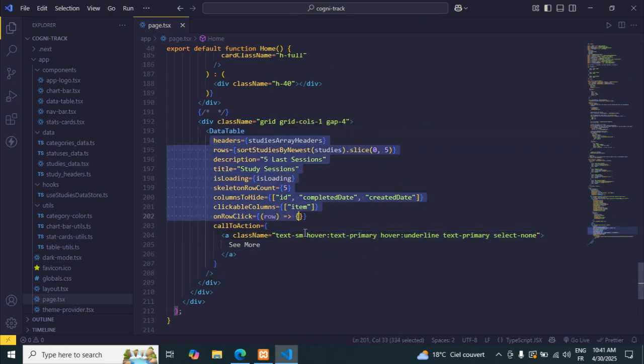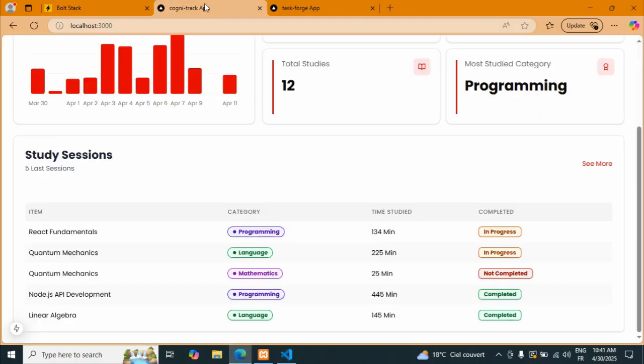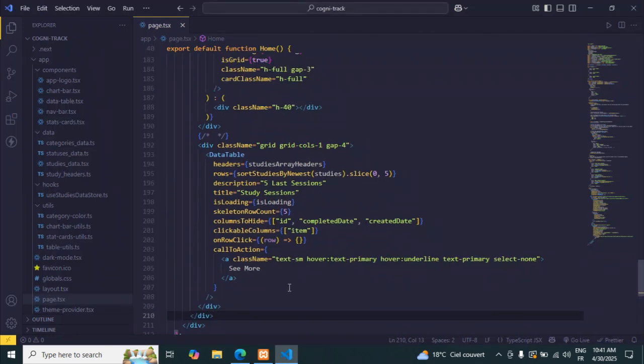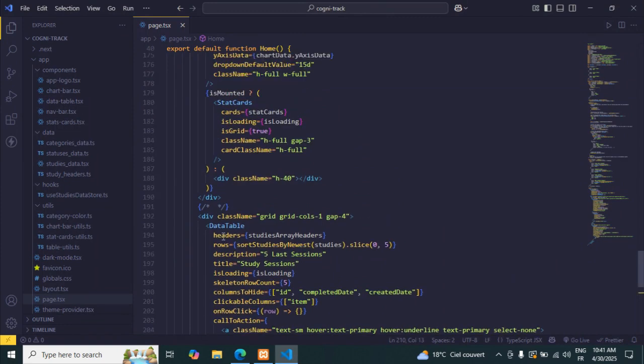So these are the props. It accepts many props, and we're going to use them for this table. This is also an opportunity to discover how to use this component. The first prop we have is the header.